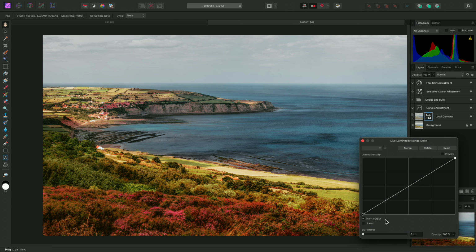Using Invert Output lets me easily preview the inverse blending, where brighter tones are masked away. And I can click drag and create a node in the middle of the graph, then drag it up and down to preview the blending result. You can also alter the overall opacity of the mask down here. I might bring it down to 50%, for example, just to reduce the overall mask strength.